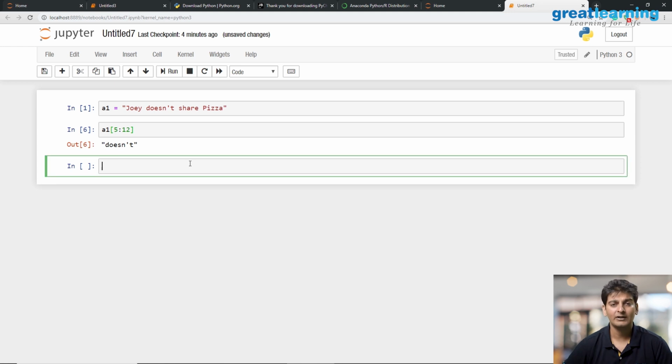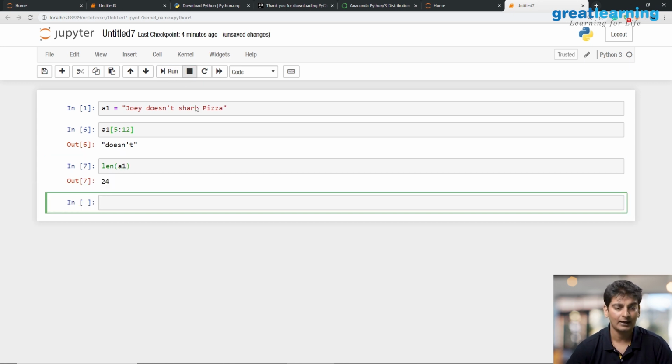Now let's see how we can check the length of a string. So to check the length of a string, we have this len function. So inside len, I'll just pass in this variable, which is a1. And we see that the length of the string is 24 characters. Now, when you say 24, this would include all of the spaces and all of the apostrophes and full stops and all of those characters as well. All right. Now, let's go ahead and work with some of the inbuilt functions of strings.